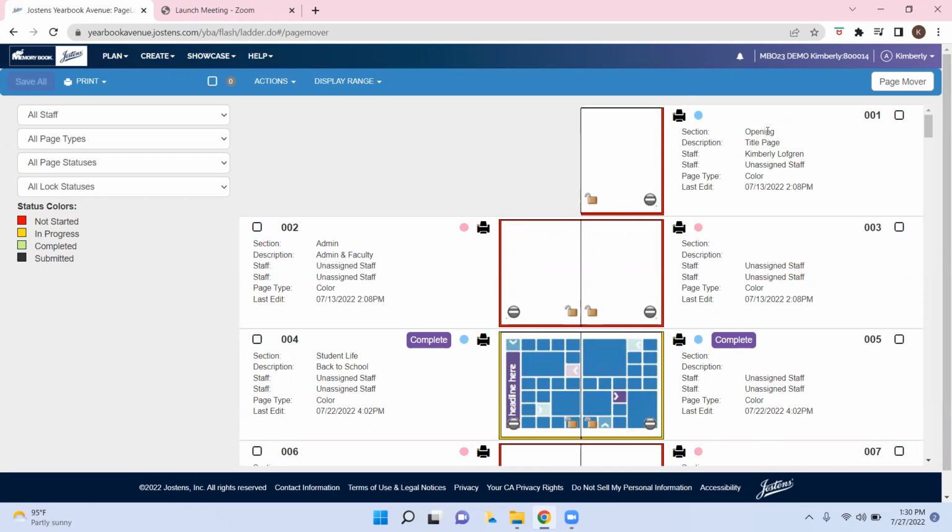And so with every chapter book or every story, we have an opening. So as you can see here, I typed in opening. I did a description as title page. You also have the ability then to assign it to a staff member. It's assigned to me. If you had more than one staff member, you could assign it to them.